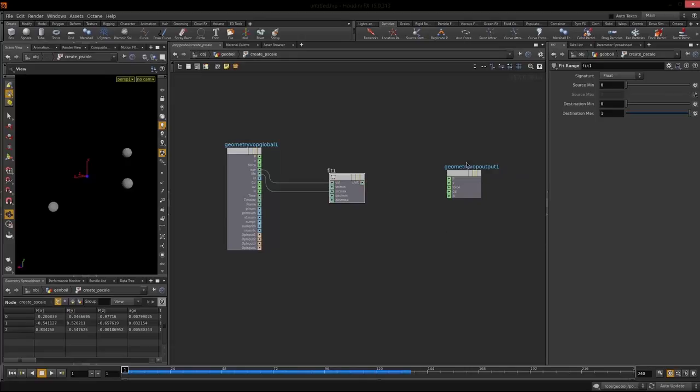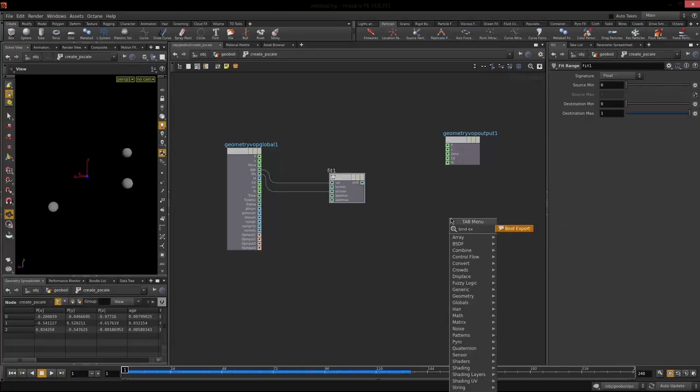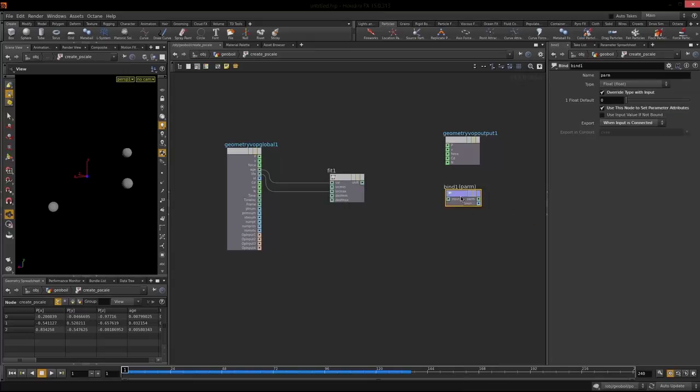So now we want to store that value into an attribute called pscale. As you can see, our output doesn't offer us this attribute, which is why we have to build it ourselves. For that we have a node called bind export. If you want to store an attribute which is not listed here, or a custom attribute that you want to use later, you use a bind export. If you want to read that out, so create an input, you only use a bind, not a bind export. So create that here and connect that to that input.